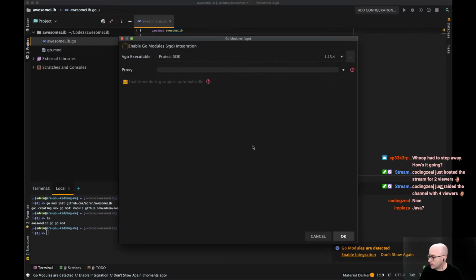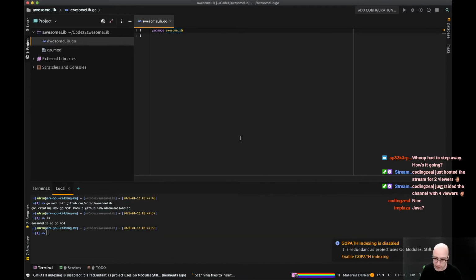And then I need to enable integration. And then I turn off the proxy, because if I use any private dependencies or anything like that, I'll actually be able to get them instead of going to Google CDN and it not knowing where they are. This is not Java, this is Go.